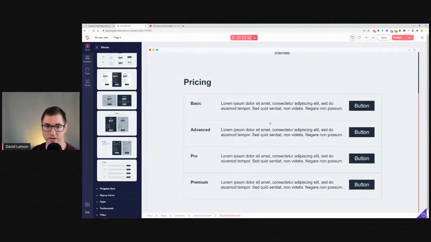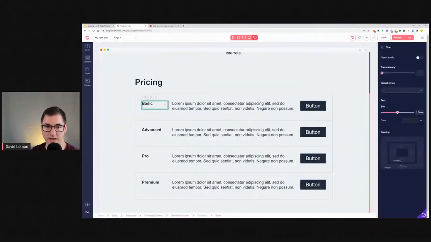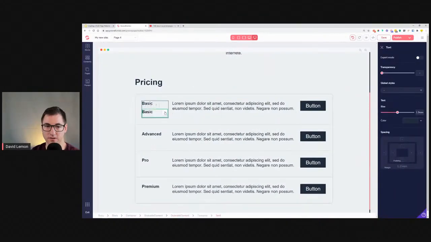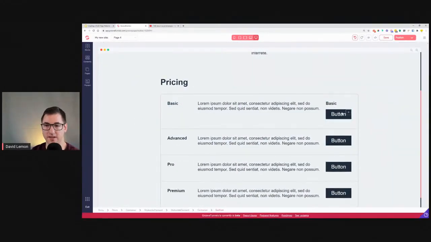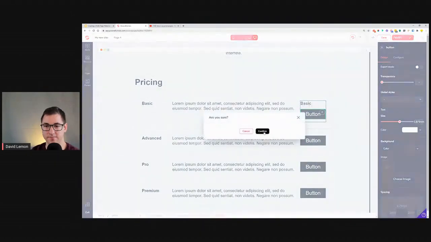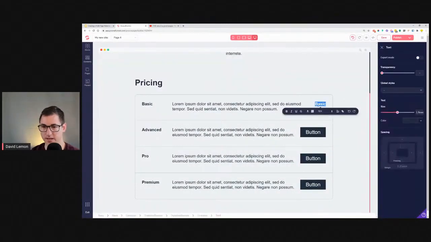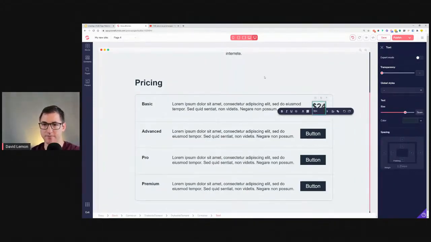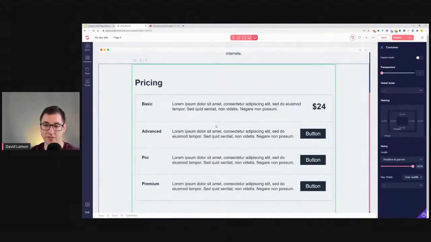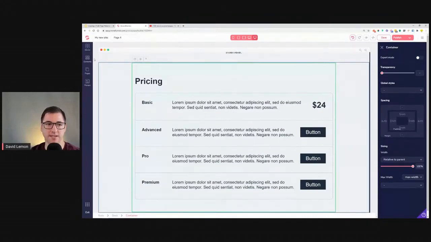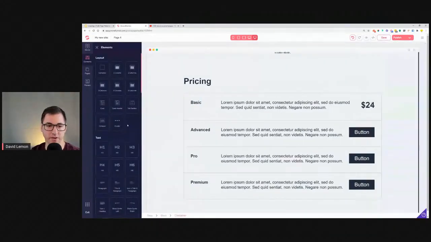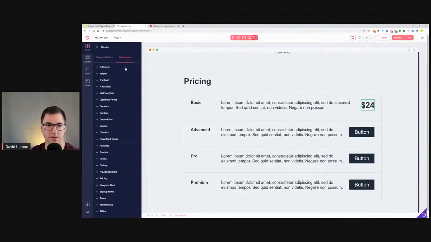Instead of buttons, maybe we can also duplicate this and then use this as a pricing. And so if you want, you can do something like that. Just put in like $24 and make it bigger, or something like that. So this is up to you. I'll just leave it as it is. So pricing, I want also some features. Oops, in the blocks, features.